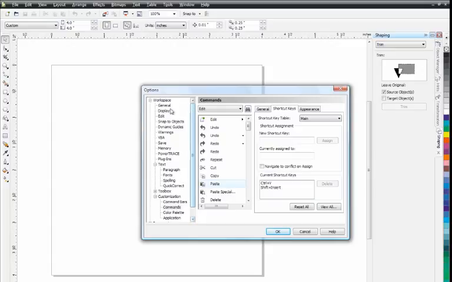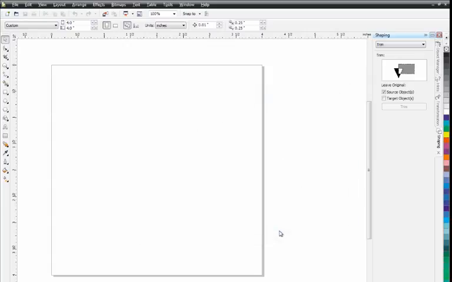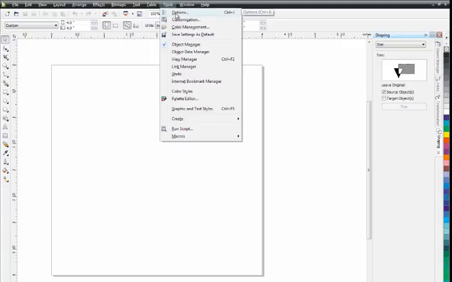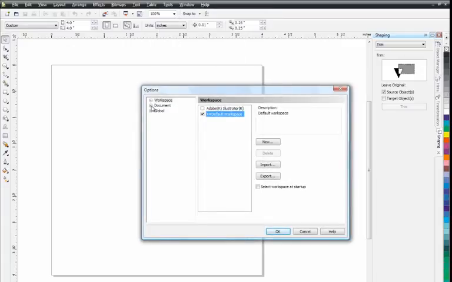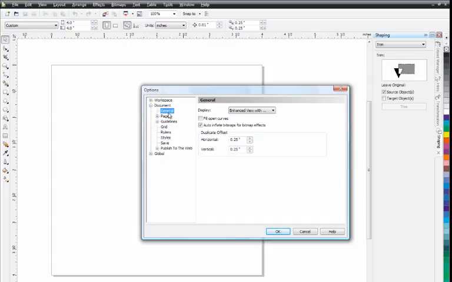Any changes that we make in this setting here under Workspace, once we click OK, they become a default. Okay, so they're standard. If I go back to Tools and back to Options, and go under Document, any changes here, we're going to have to take the extra step and say we want to save those with the document.